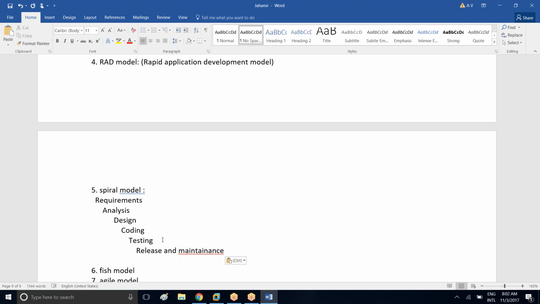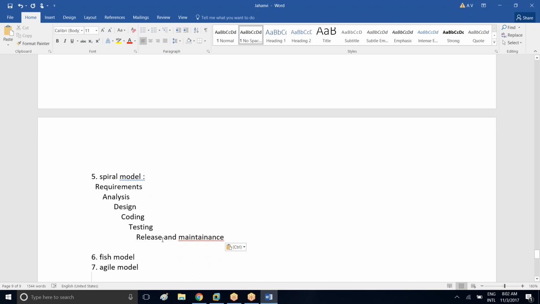So what do you understand by fish model? Fish model means what? Is it similar to the V model? No. See, the fish model is nothing but a theoretical mapping between the software development lifecycle and the software testing lifecycle.